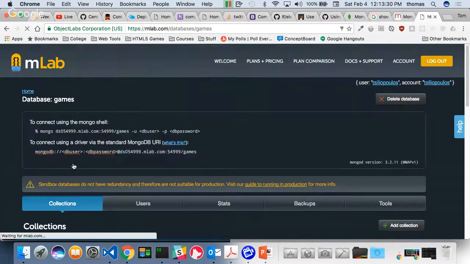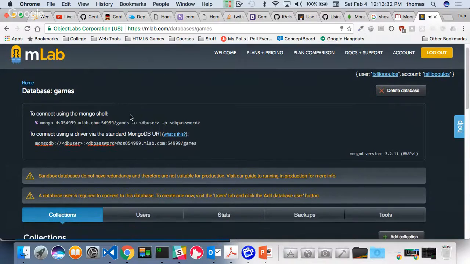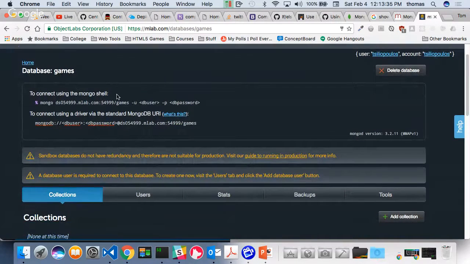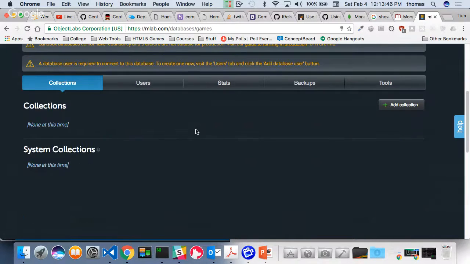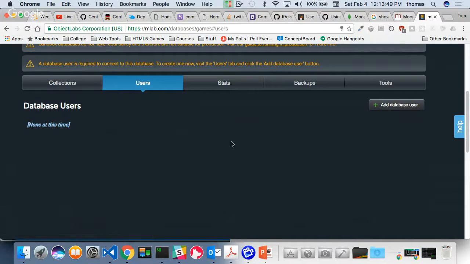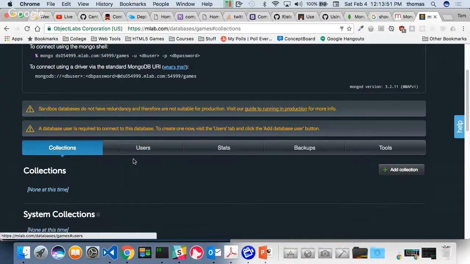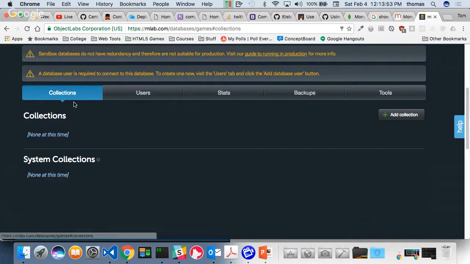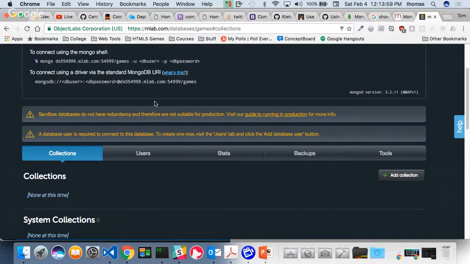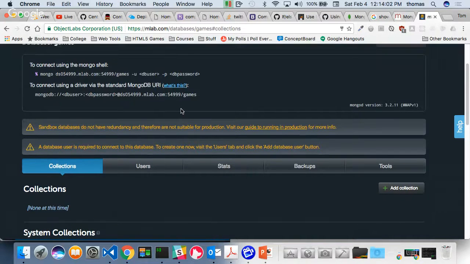And if I click into it, you're going to see the connection string. Take a look. To connect using the Mongo shell, or to connect using a driver via the standard MongoDB URI, you need a username and password. What's my username and password? You can create one. Here's your users, right? Notice there's no users in this. And notice here's the collections. We can create all the collections and the details right here. So I can create all my data up here on MLab, and then I can read it. And we're going to use MLab extensively in this course, so please sign up if you haven't done it already.